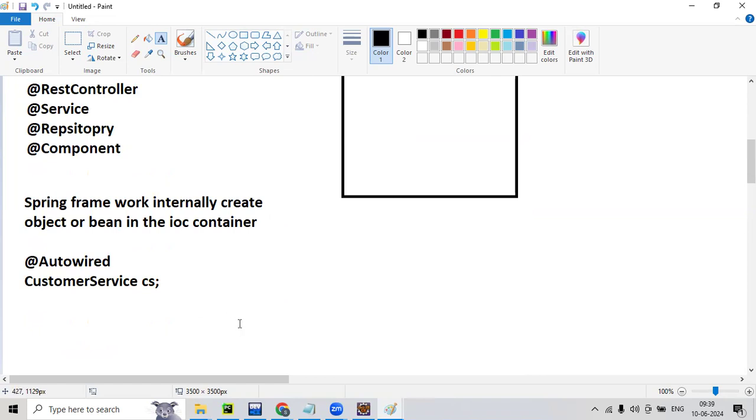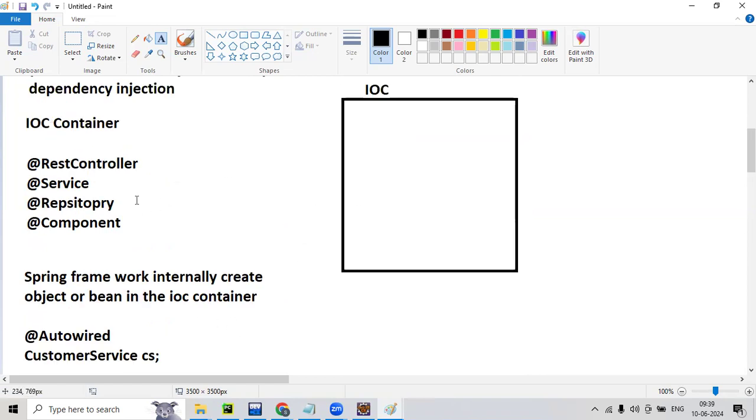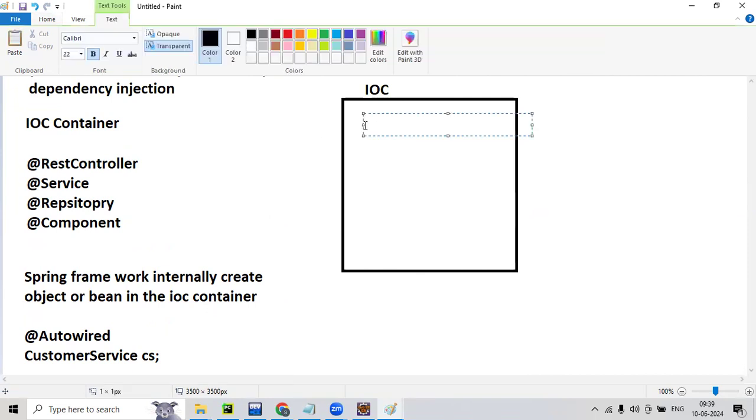Just try to understand that there are some objects. See, there are student object, customer object. Spring Framework will create objects in the IOC container internally, like customer, student, and controller. For some classes, Spring Framework will create objects by default. We don't create objects. Spring Framework will create objects and place them in the IOC container.